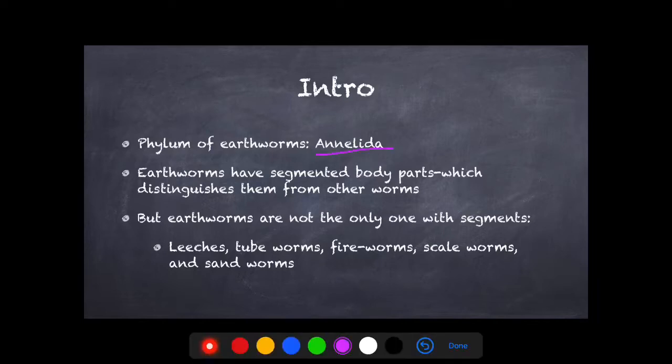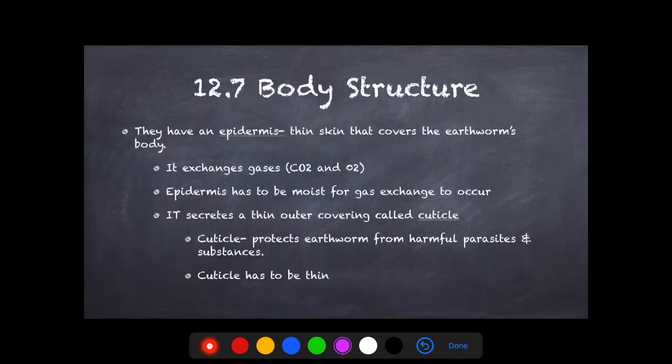So the phylum that the earthworms belong to is called Annelida, and basically the thing that distinguishes earthworms from other worms that you may see or come across is that they have segmented body parts, but they aren't the only ones that have segmented body parts. There are other worms like leeches, tubed worms, fireworms, scale worms, and sandworms that all have this kind of body type. They're all segmented.